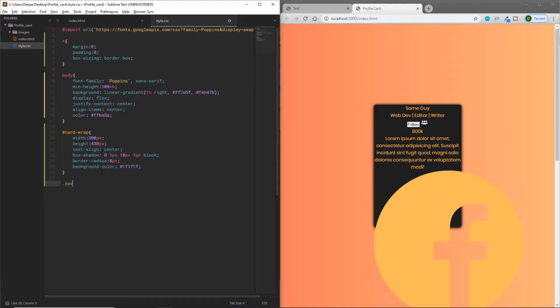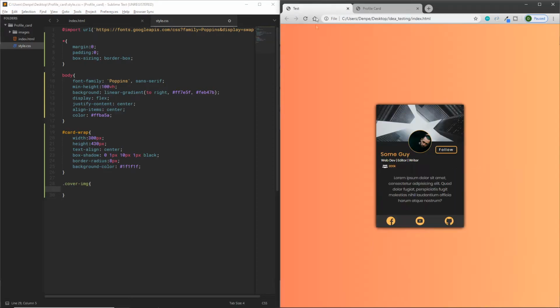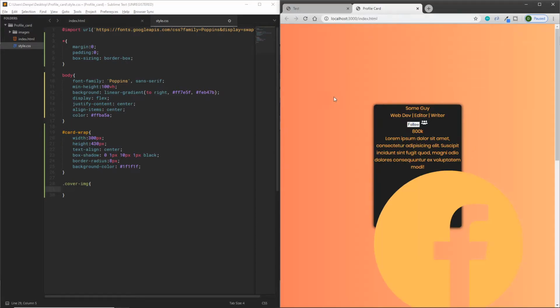So dot cover image, and this is where we're actually going to set the URL. Okay, so this is going to be this part of the design here, where the buildings are, that kind of nice top card effect. And that's where we're going to put that.